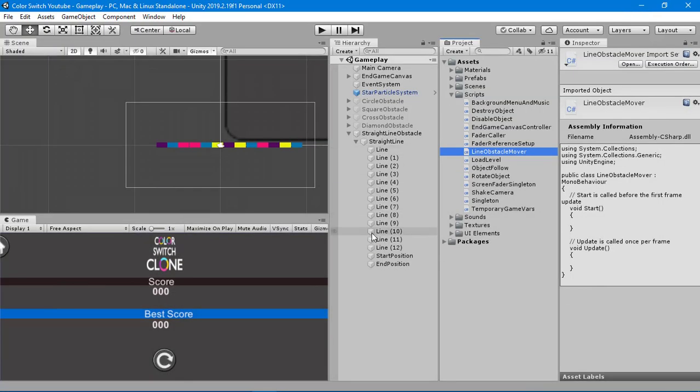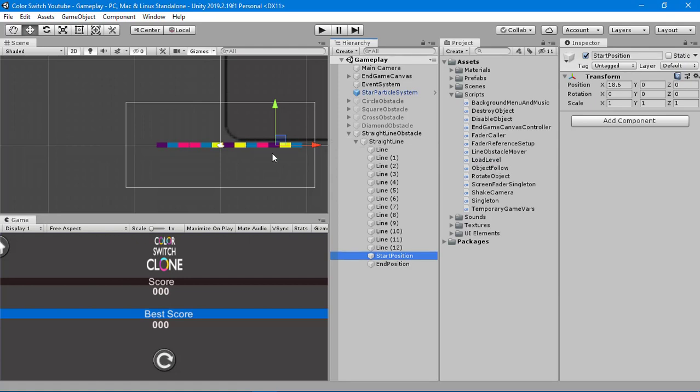The reason I created those empty game objects for start and end position is that I will be using these positions in our script. Our line obstacle mover will start moving from here, all these cubes will move and come to this point, and then again it will start its movement from the start position. The line obstacle will suddenly come back here and start moving right up to this point, again and again.